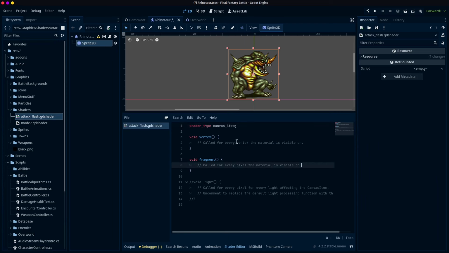So the fragment is what we're going to be using. Vertex is for moving vertices typically. Fragment is basically pixels, except it's got more information than just color. But we're only going to be working with the color today.